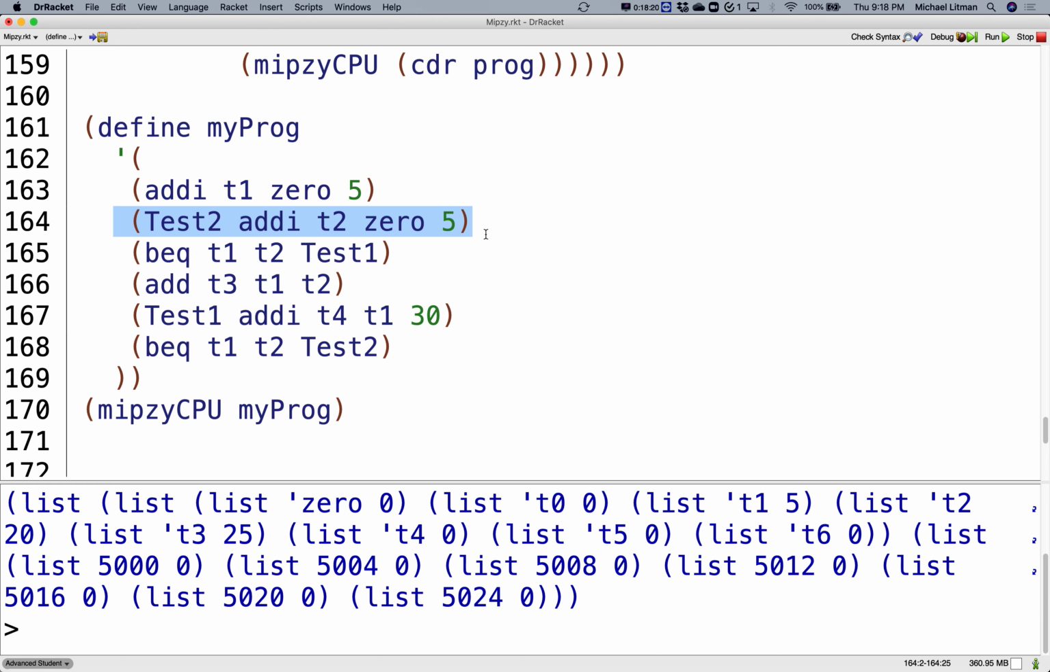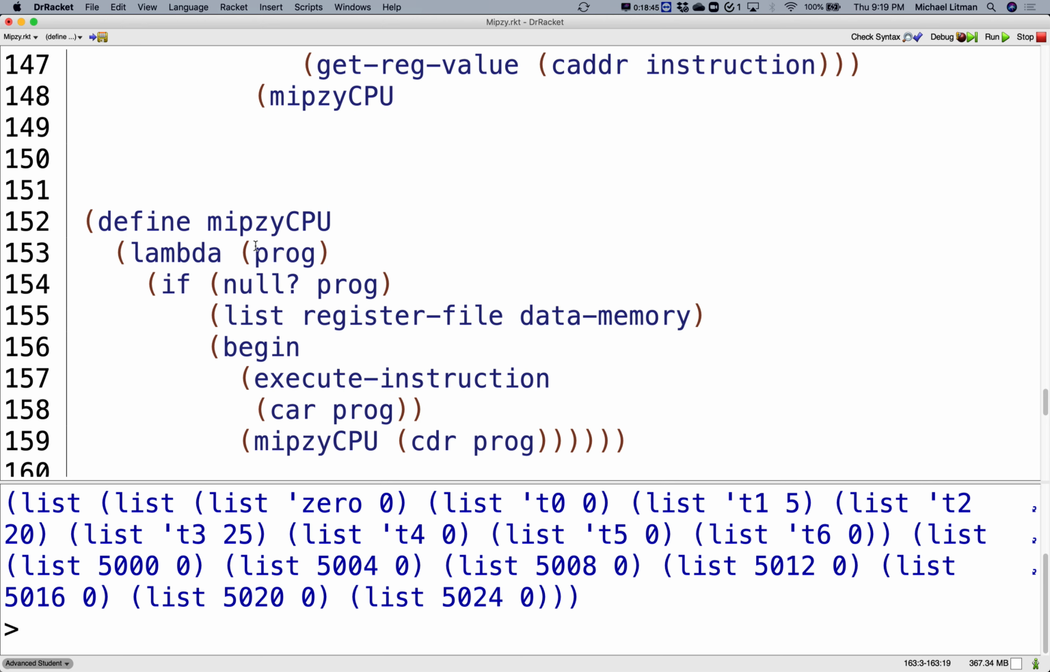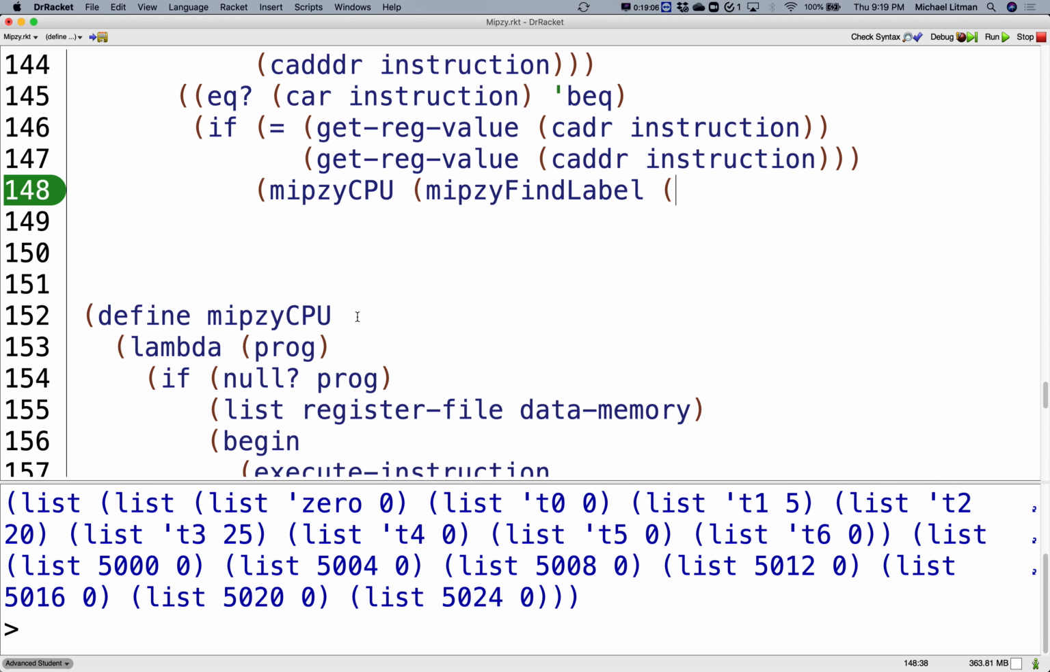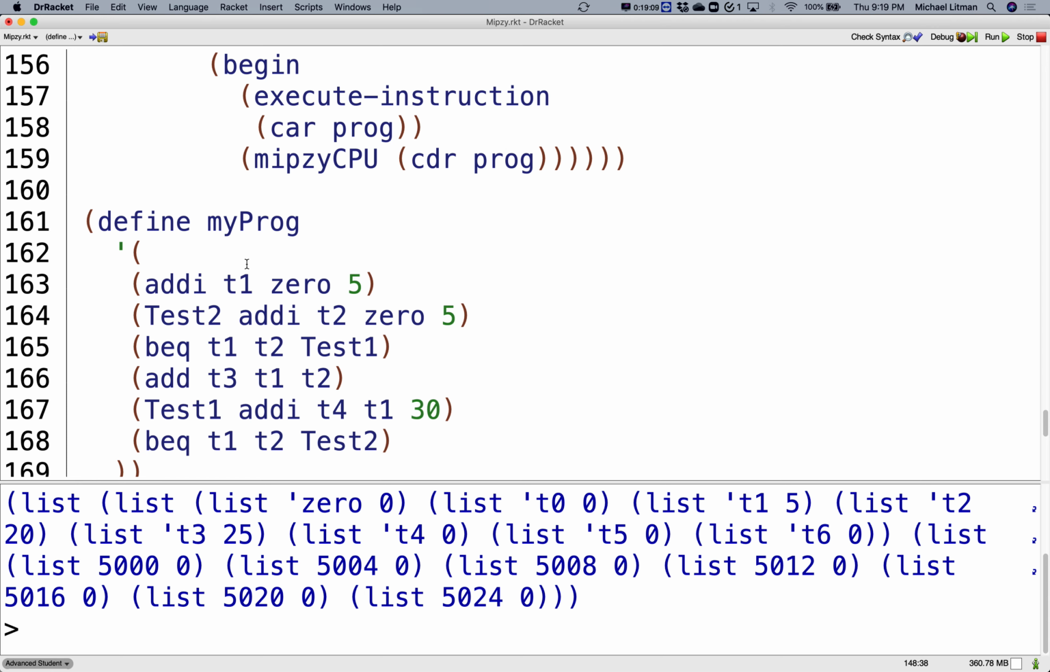That make sense? So I need to have a helper function that will go through my original program and start ignoring lines until I get to my label. And then do what? Then pass it the cdr, the program from that point forward. Okay? So we're going to say MIPSI CPU, and we're just going to make up a program here. Let's call this guy MIPSI find label of my prog.